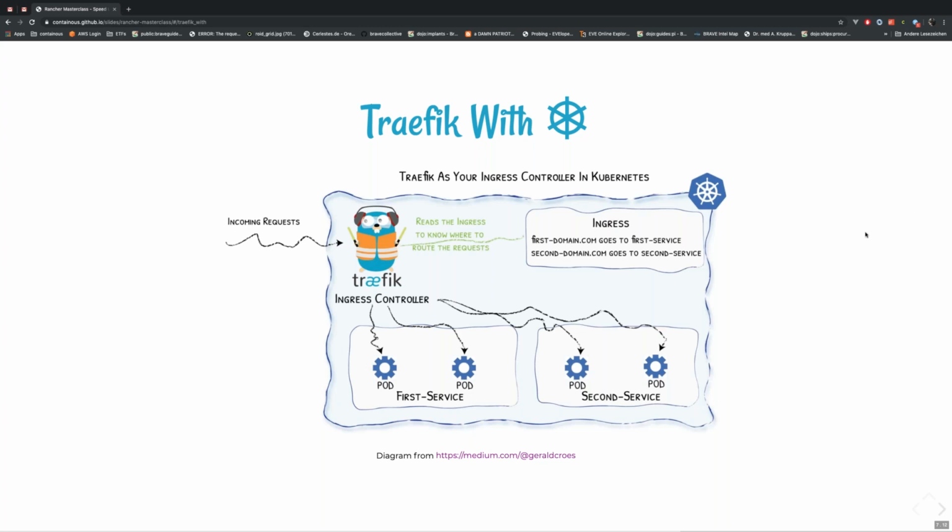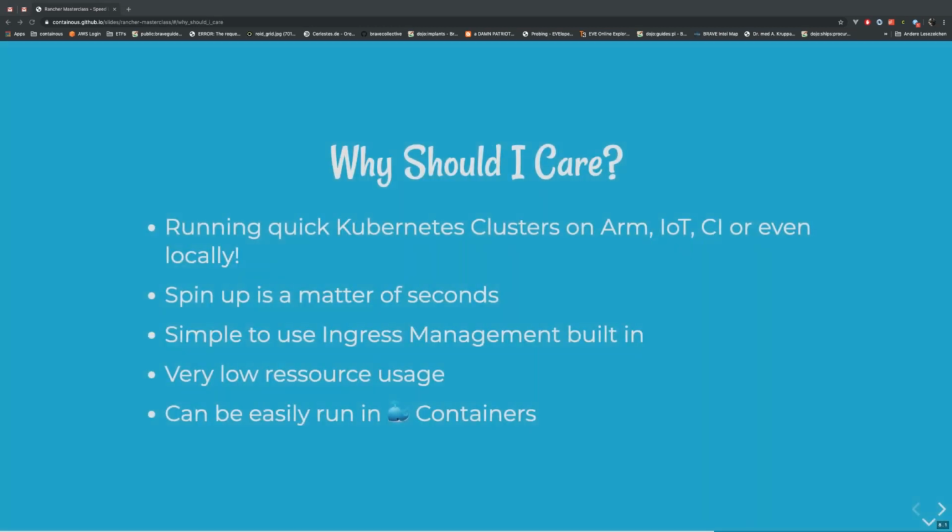So the final question might be, why should I care? Well, there are some reasons why you should care about this. You can quickly run a Kubernetes cluster actually anywhere you want. You can run it on ARM, on IoT, even locally on your MacBook, or even in your CI. Like if you have end-to-end tests or integration tests, it's perfectly fine to just spin up a cluster within your CI environment. Spinning up is just a matter of seconds. We're going to see this soon. Simple-to-use ingress management by Traefik is built in, so you don't even need to take care of that. You can just take all your application manifests, all your Kubernetes charts, and it's going to run no matter what.